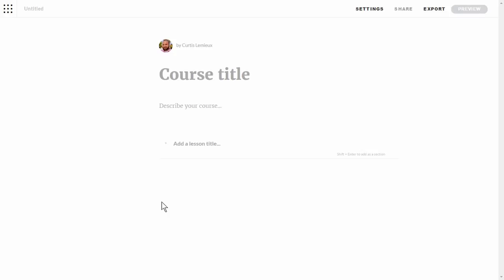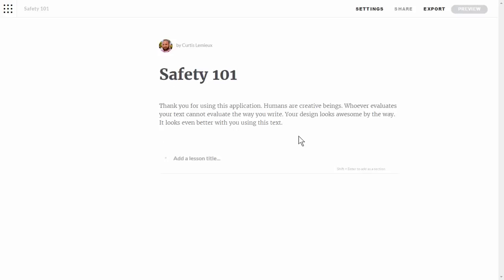And this gives us a window from which to start. So we're going to add a course title. We'll just call this our Safety 101 course. I can add a description. I just have some generic text that we'll place in here. And then if I want to add a lesson, I just click in here and add a lesson. Now some courses you may have section titles, so we may actually start with the section first. So this is section 1. I'm going to hit Shift Enter, and you can see that creates a section break.